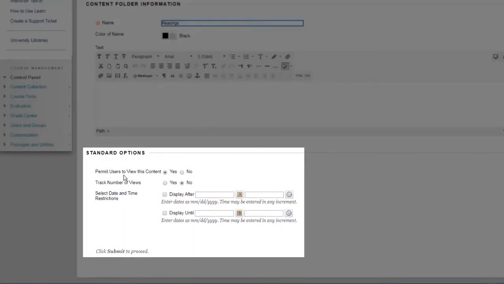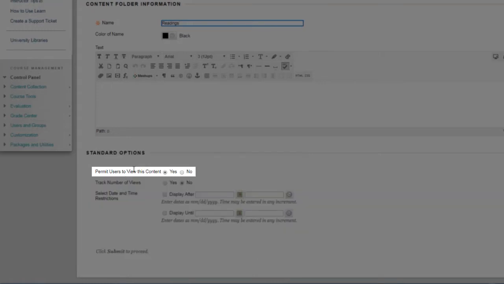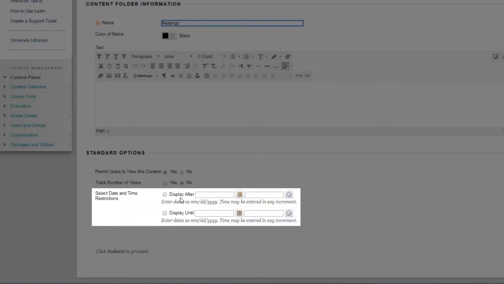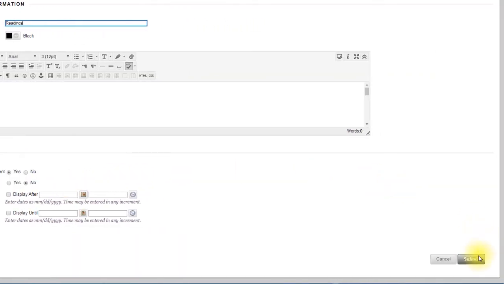By default, this folder is going to become available to students when I create it. I could set that to no, so students can't see it now, and I could come back later and set it to yes when I'm ready for them to view it. I could also track the number of views, so the number of times that students come into this folder. And finally, another way to control access to this folder is by setting a display after and a display until date. So I can decide what date and time it's going to open and what date and time it's going to close. So I'm not going to use these settings now, but they're available to you if you have a use for them. So I'm just going to click Submit.